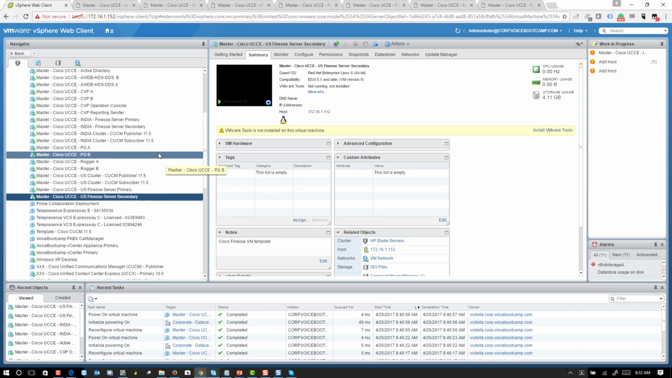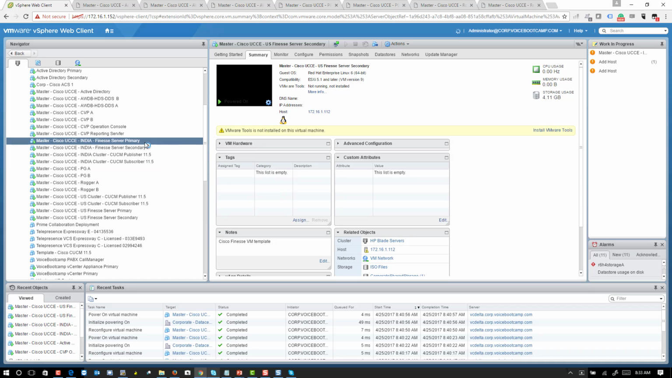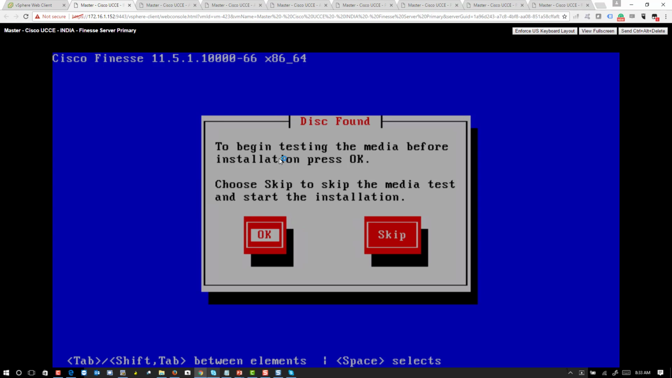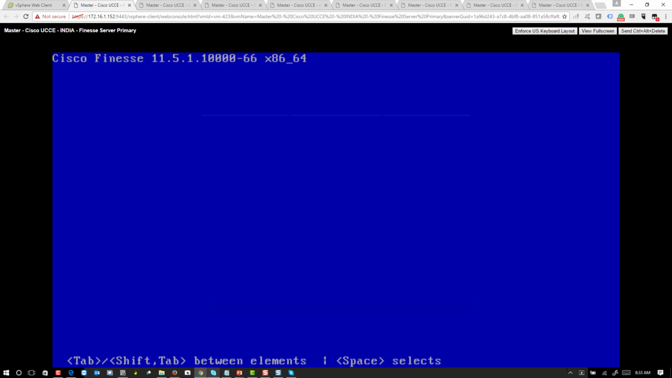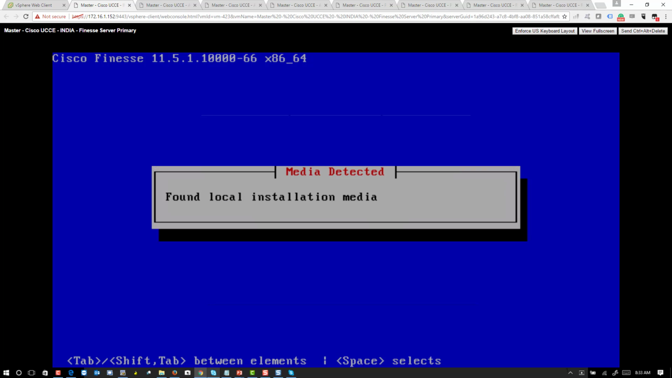Okay, so all the servers are turned on, so let me go back to my India Finesse server, and this time what I'm going to do is actually log in to the console. And obviously I hit this part, it's not found, don't really need it. This is only good when you have a CD-ROM or DVD-ROM shipped to you.